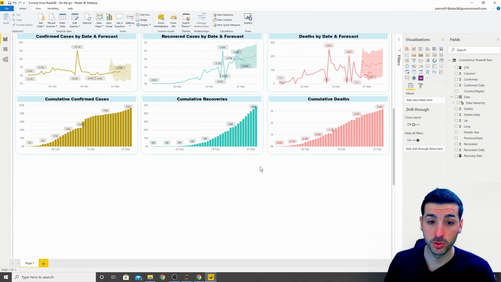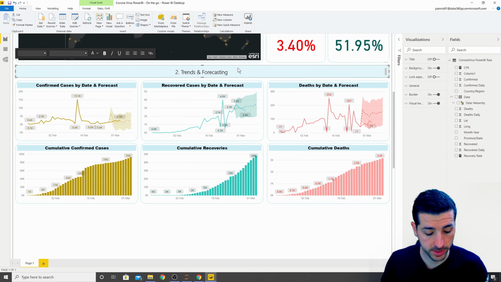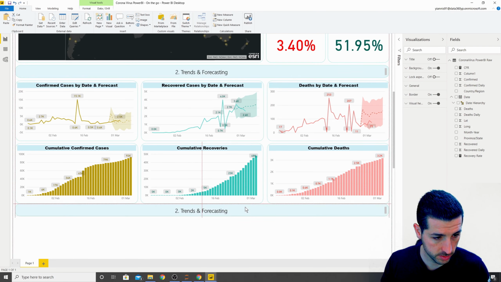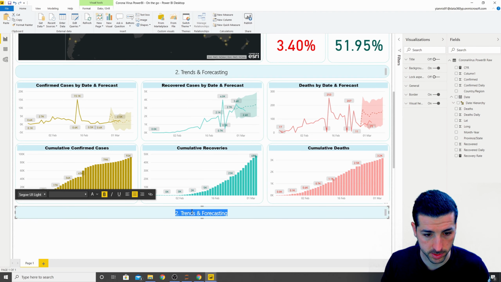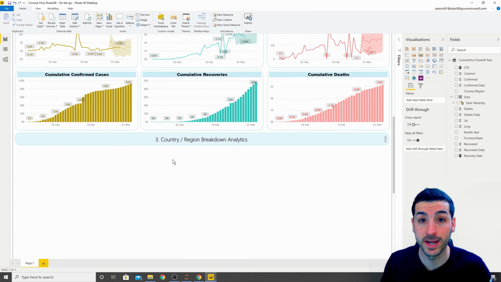Right, the next thing we're going to do is to add the country and region breakdown. So I'm going to copy this title over here and paste it down here so I can create a new section. There we go. I'm going to copy the name from this report and paste it over here. And now we have the country and region breakdown analytics.